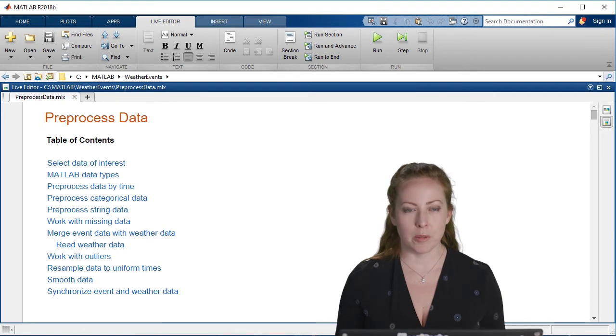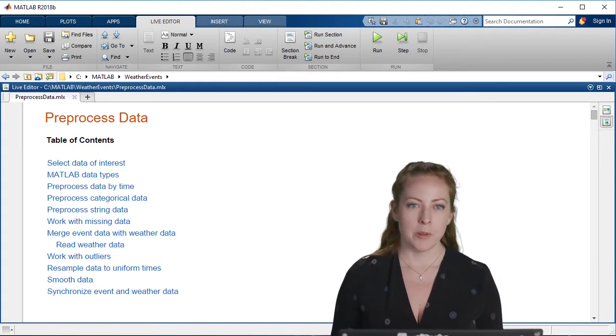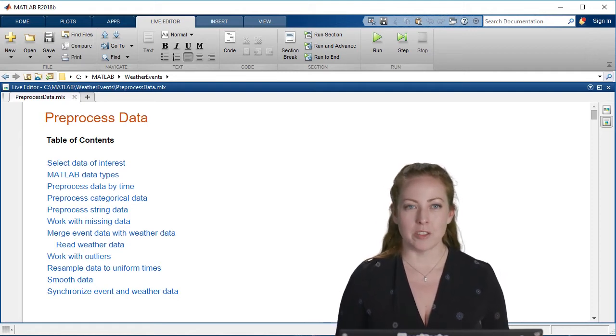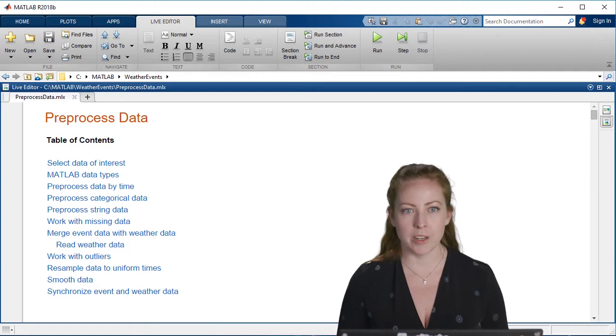So we're going to talk a little bit about using the best MATLAB data type for the job, how to access the data, and pre-processing with different kinds of data types. And then one of the biggest headaches for me and many of us is working with missing data, so we'll spend some time talking about that. And then other common situations like outliers, merging data, resampling, and all those kinds of things that we'll dig into.